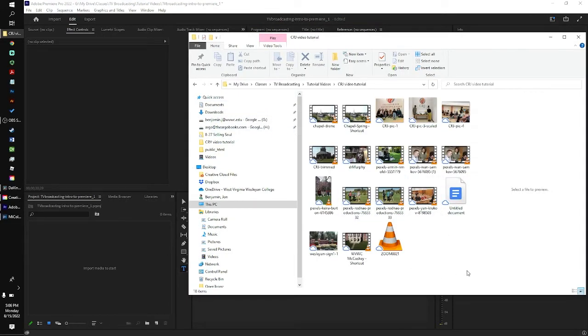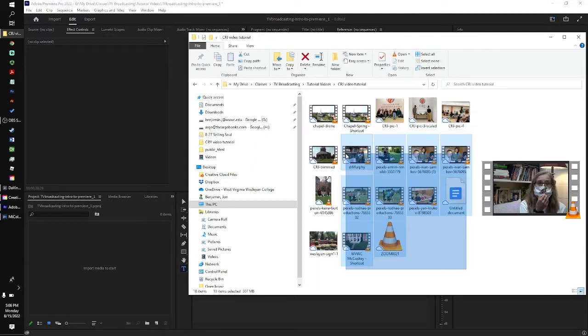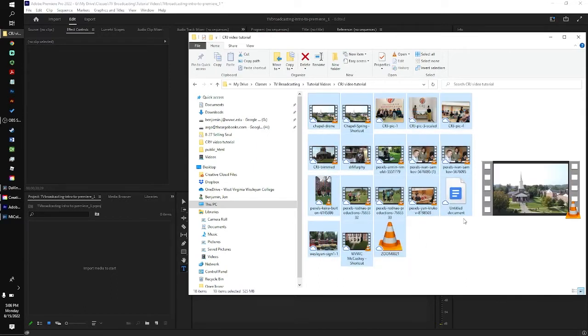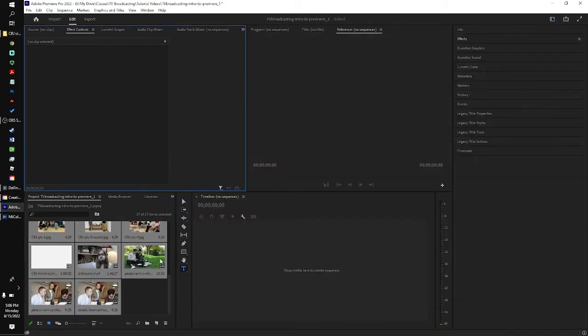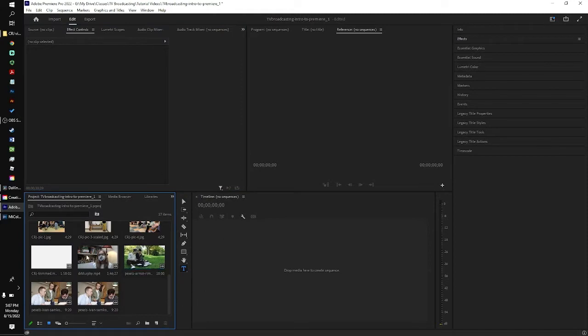All right, and here it all is. A little bit too much, I think. But I'm just going to select all of it anyhow. And just drag that right into my project panel. And there you have it. Now the next thing I can do is, you notice if I select my project panel, it's outlined in blue.